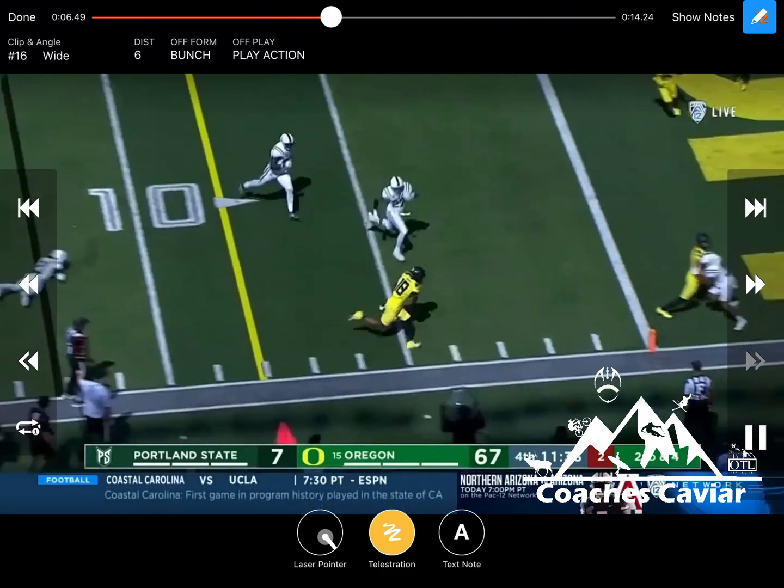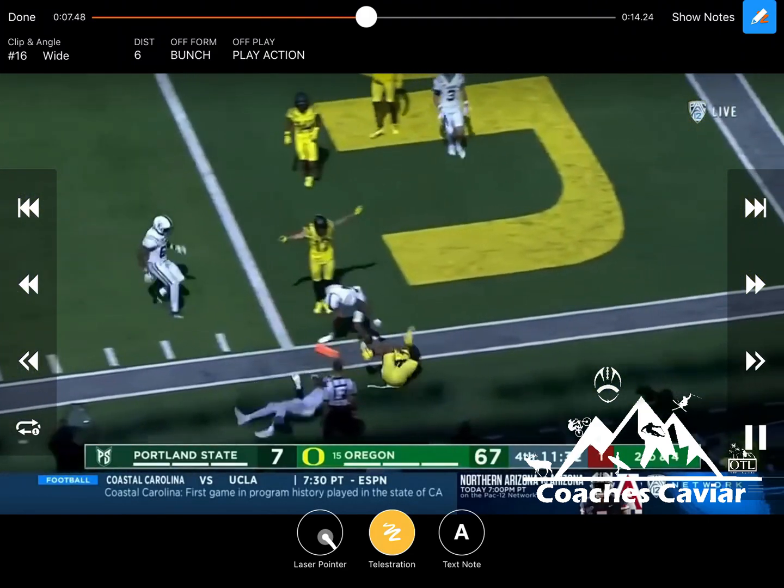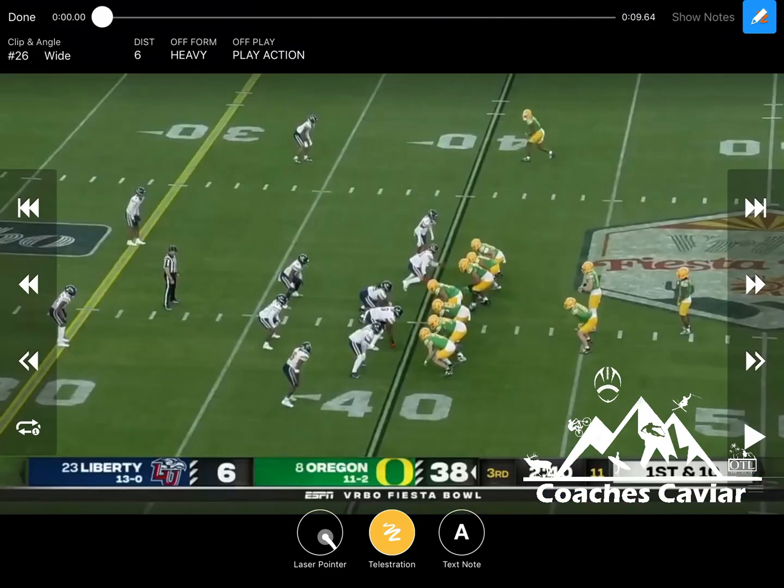Trying to get over the top. It's just a race to the pylon. Oregon finds a way to get in. This is put number 73 up on the board against Portland State. Another good look of play action, running some mid zone here. Going to the flats from the fullback that's in the backfield.